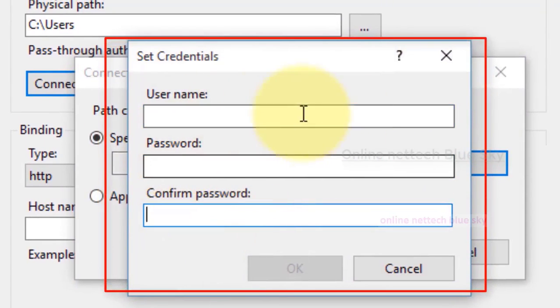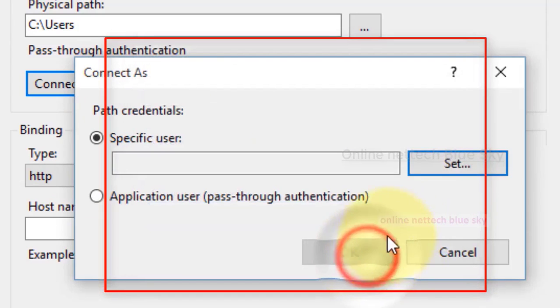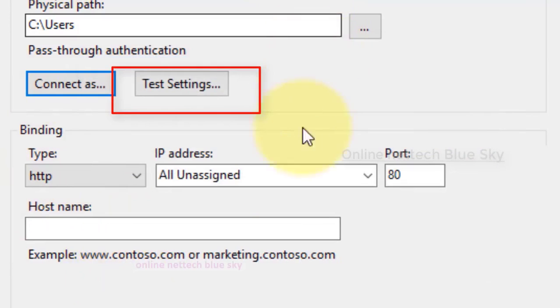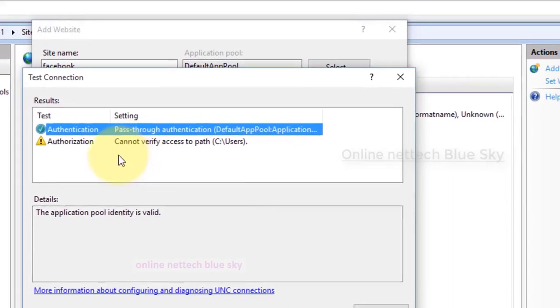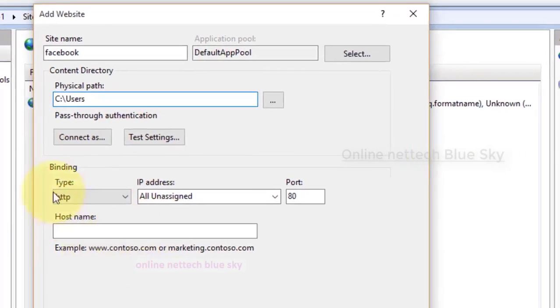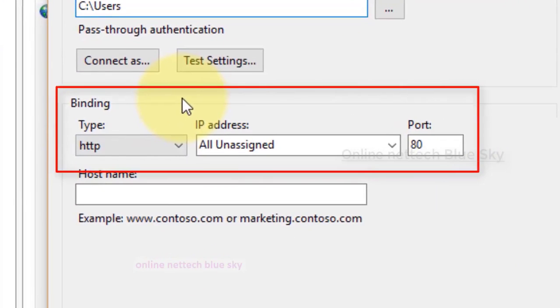I have already created a username and password on a different system, but I don't like this system. Test settings means you can test your settings, and click on this tab showing here. That means your system is first ready, the website, and the binding is showing here.